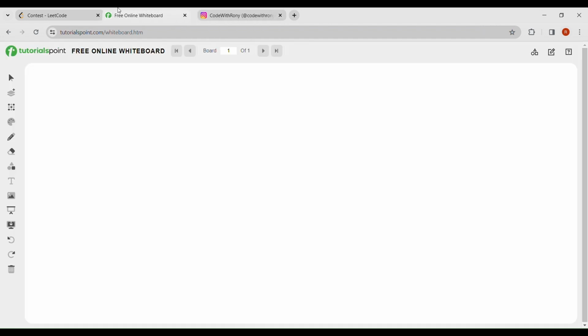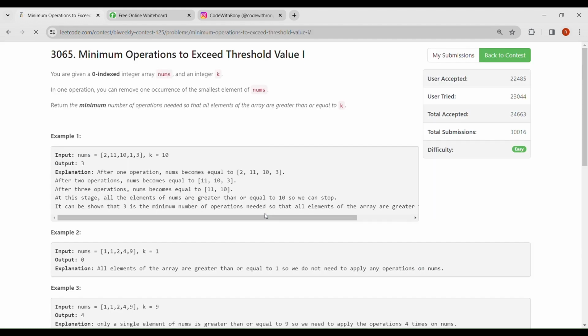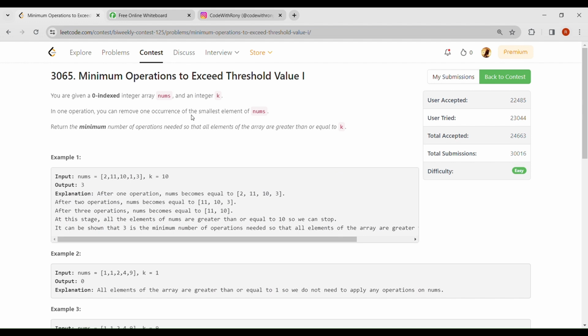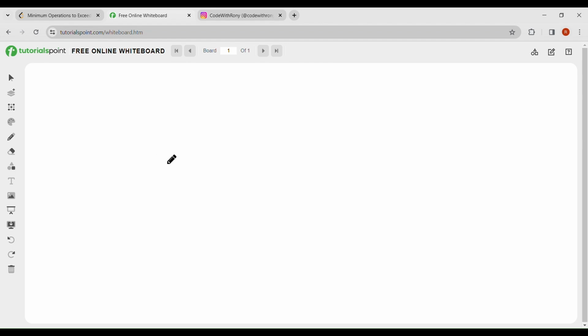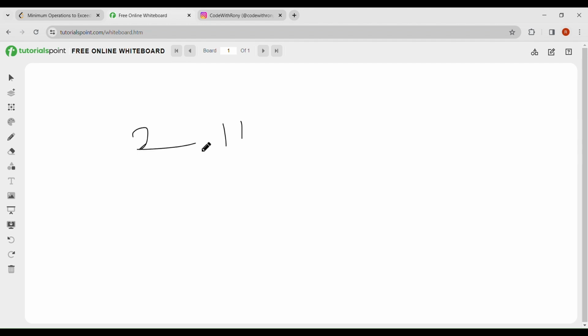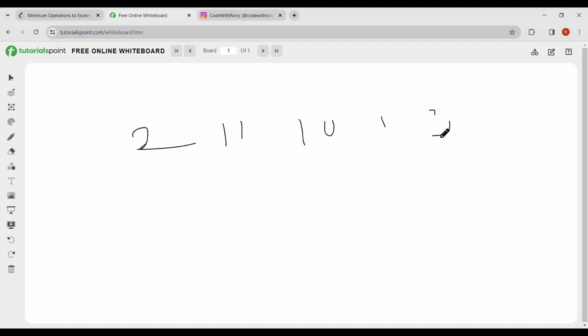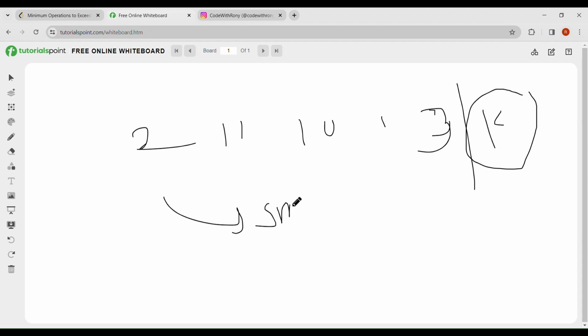So we will go to the first question: Minimum Operations to Exit Threshold Value 1. Basically, in the first question, they have provided an array like 2, 11, 10, whatever, and 1, 3, and a value k is already given. What they are asking is that in one operation we can remove the smallest value.